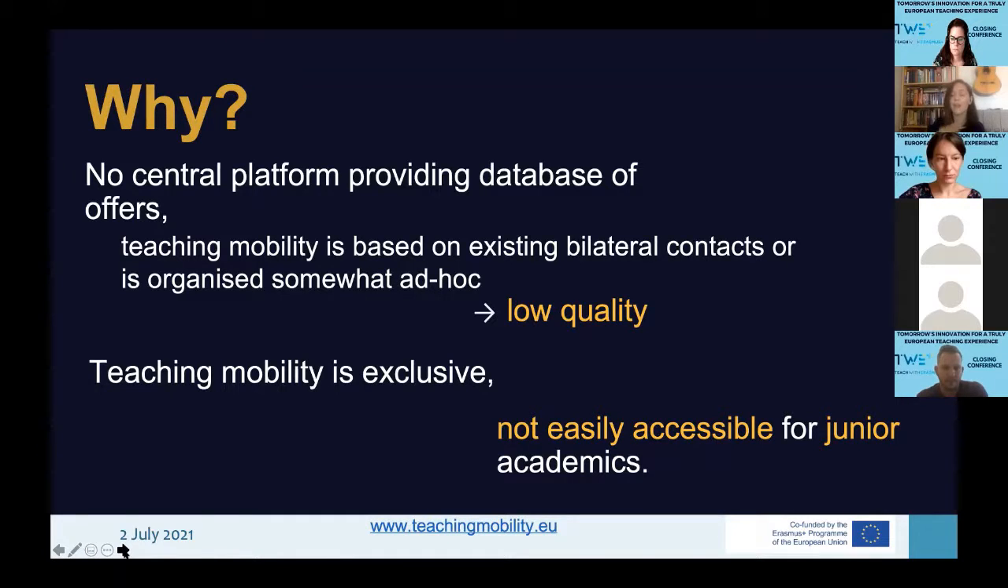And here I would like to refer back a little bit to the research, which concluded that one of the most important outcomes of a teaching mobility is the improvement of the professional network. But if you do not have that yet, it is just very difficult to enter that pool.